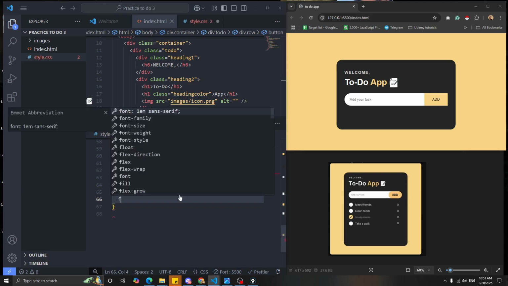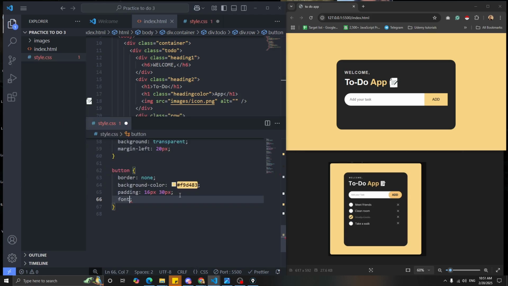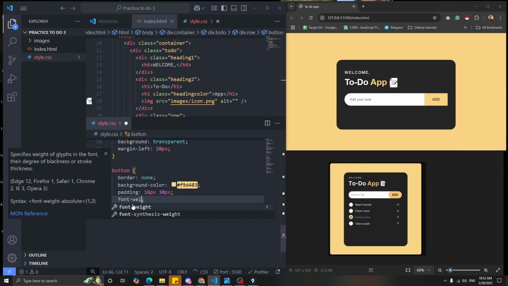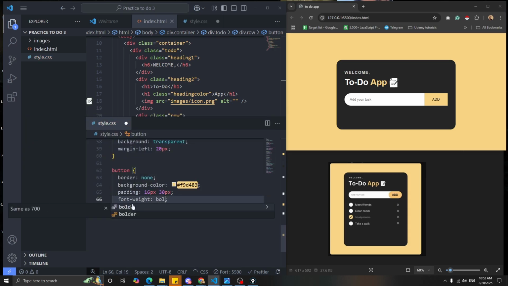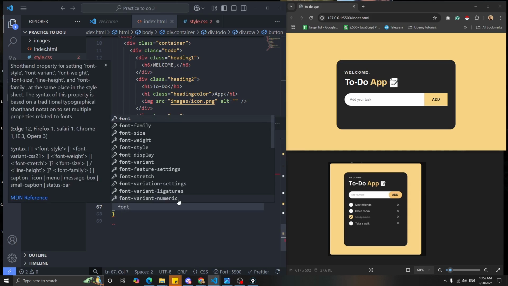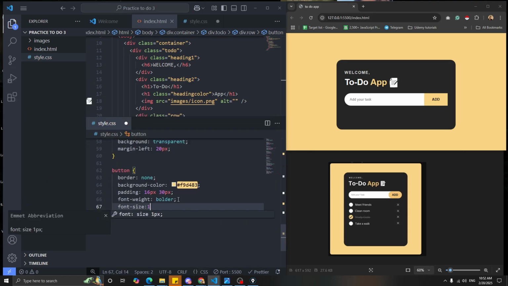Perfect. See, it's starting to look so nice, right? Are you guys as excited as I am? Let's give it a font weight as well, because I think it's a heavier font in this image on the bottom. So let's give it a font weight of, I'm just gonna say bolder and see how it goes. Yeah, I think I'm pretty satisfied with it. I'm gonna give it a font size, which is gonna be around 16 pixel.